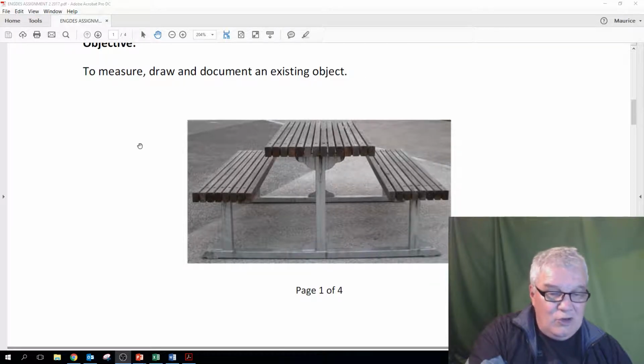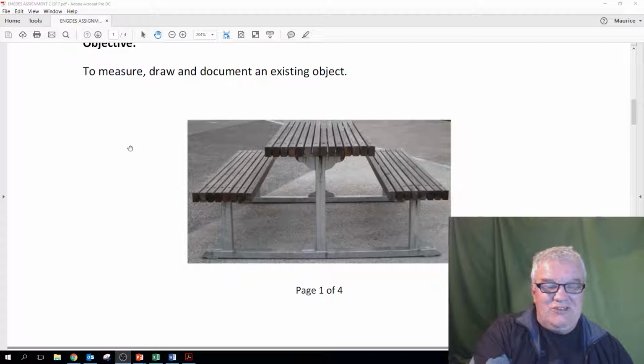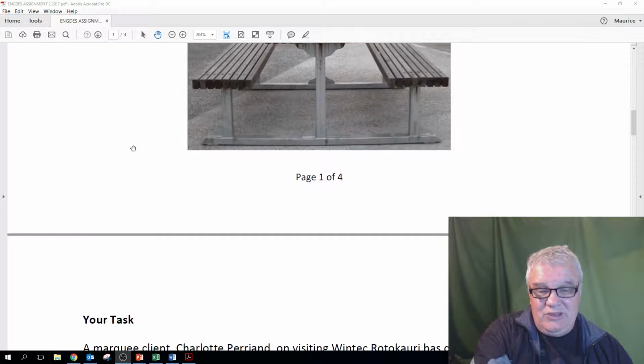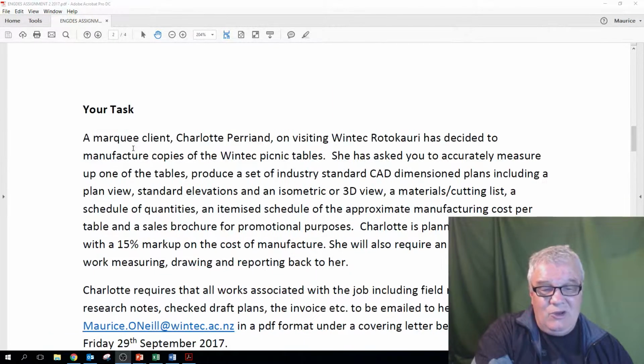So look at it very carefully. There are a number of little bits and things on it that on their own seem quite simple, but we want you to reproduce exactly this table, not your impression of it or your interpretation of it, but exactly this table. That's what the client said. They want to build these, so they want to make an exact copy.